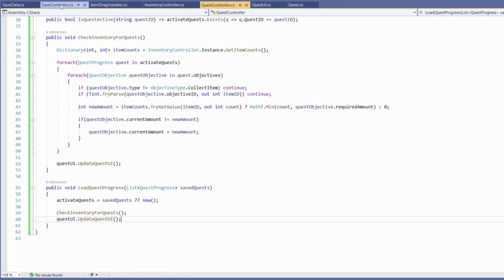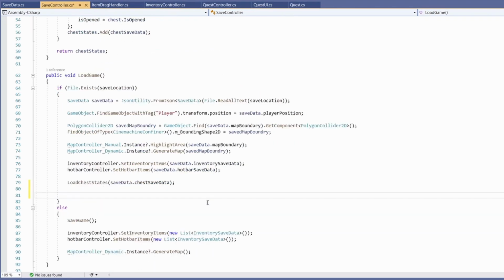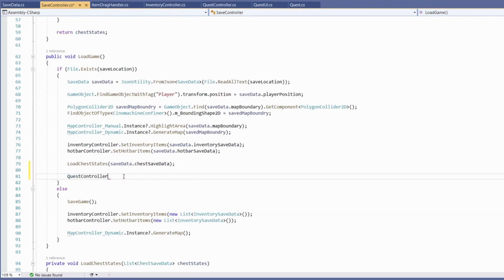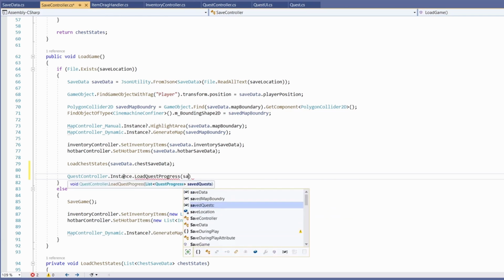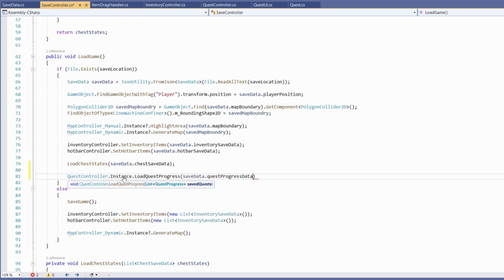Let's go to our save controller, and I'll just do this at the bottom here, where we'll say QuestController.instance.load quest progress and pass in our save data.quest progress data. Very cool, and guess what? We're all done. Let's go to Unity and test it out.